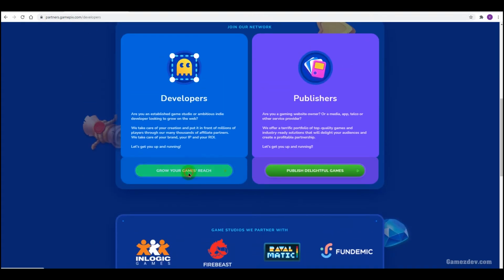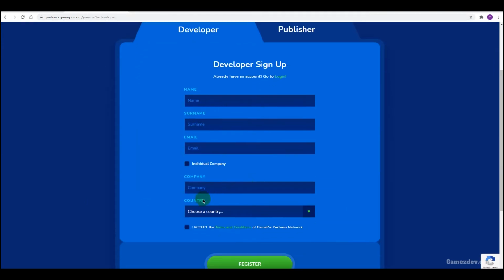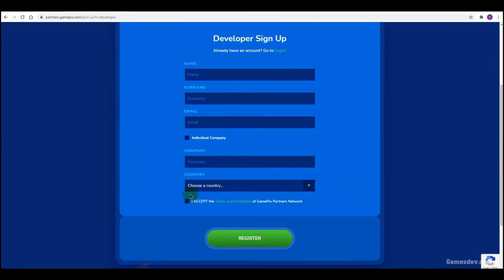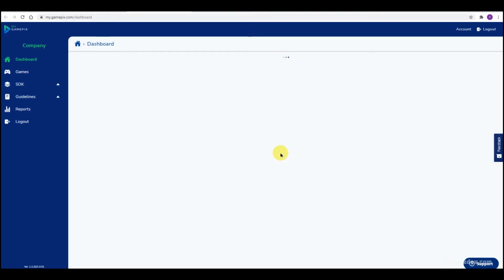Go to its partner page section and register for the developer partner program. Fill in your details and click on register. After completion of registration, log in to their site.